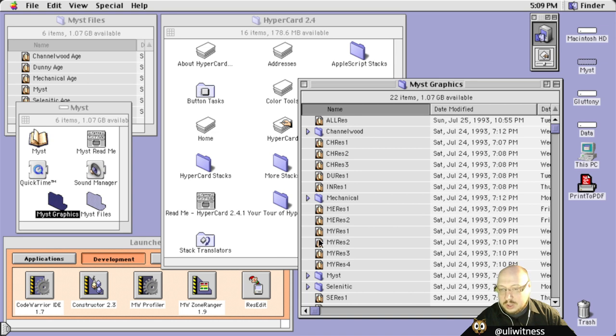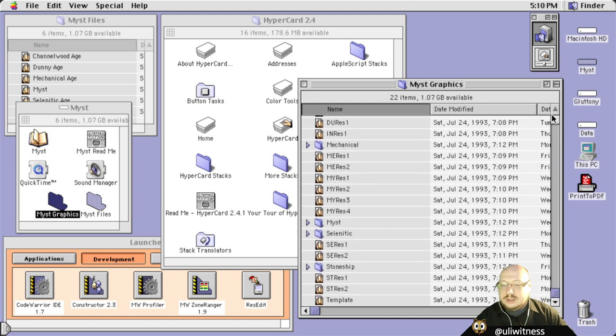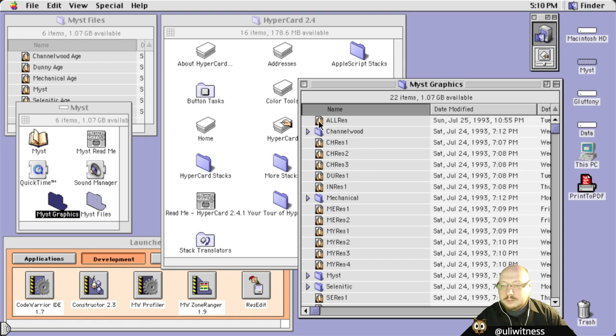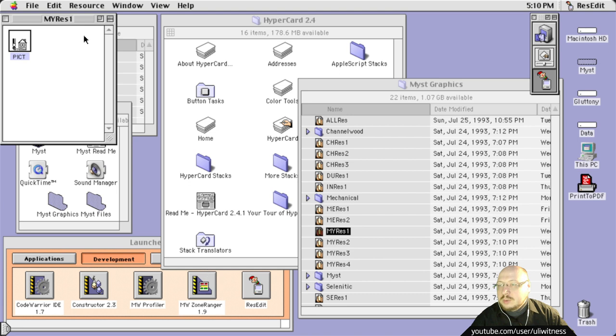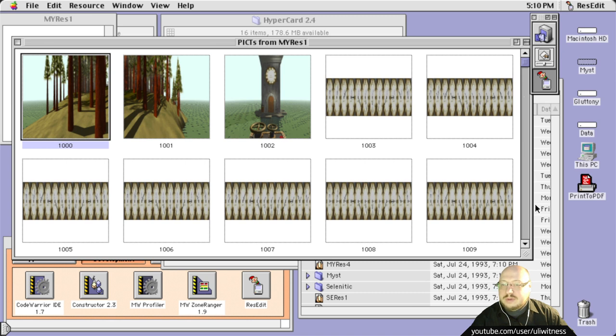And so let's see, I guess MY is Myst Island, SE is Selenitic Age, ME is Mechanical Age, CH is Channelwood, and all res is apparently a file that they use to keep graphics that all of the ages needed. So let's go into Myst Island. We can just grab this file, drag it onto ResEdit like you would be able to do on macOS today, and it will open it. You will see it just contains PICT resources, which is the standard vector drawing format, basically. And there you have the graphics.